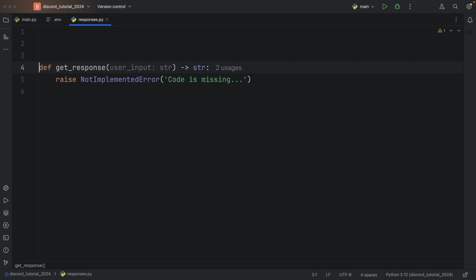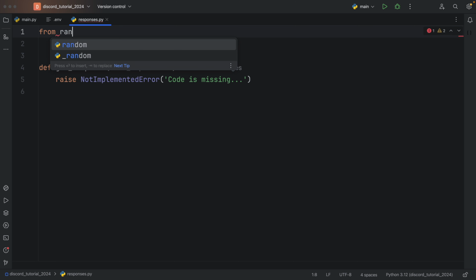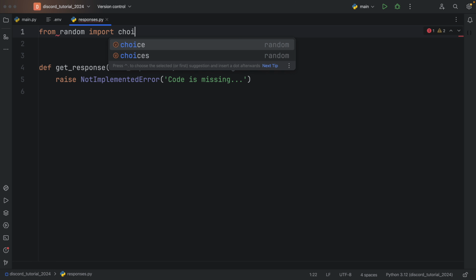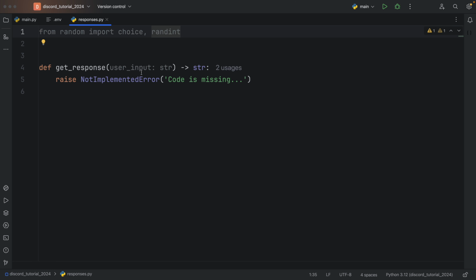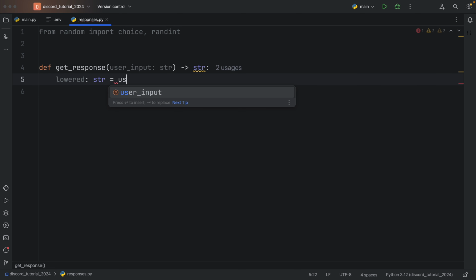functionality. So first of all, there are going to be some imports that I'm going to use, and that's going to be from random, import choice, and randint. Then instead of raising a not implemented error, we're going to implement the features by typing in lowered of type string, which will equal user_input.lower(). Because as you probably know, Python is case sensitive, so we want to make it as easy as possible on us to actually process the text that the user enters by making sure everything is lowercase.